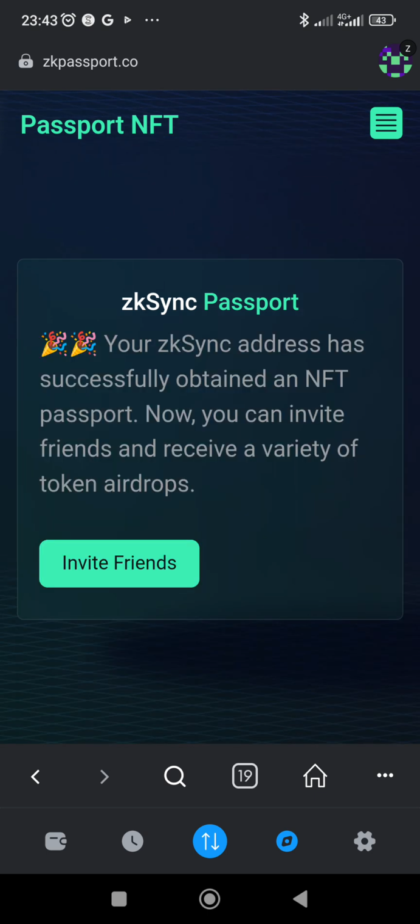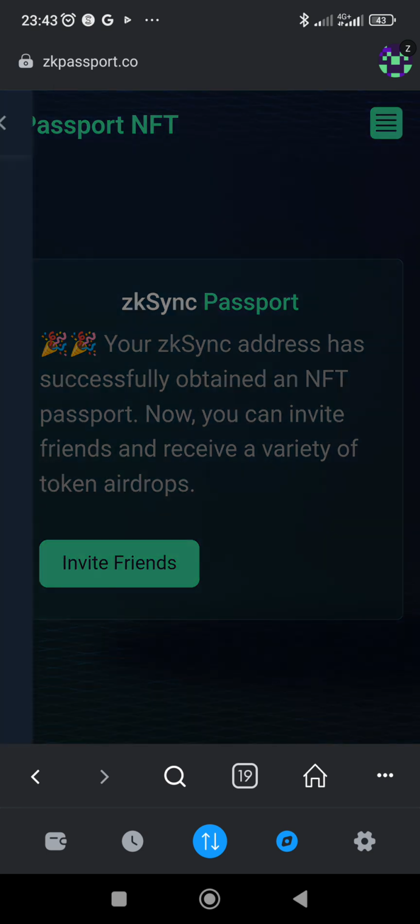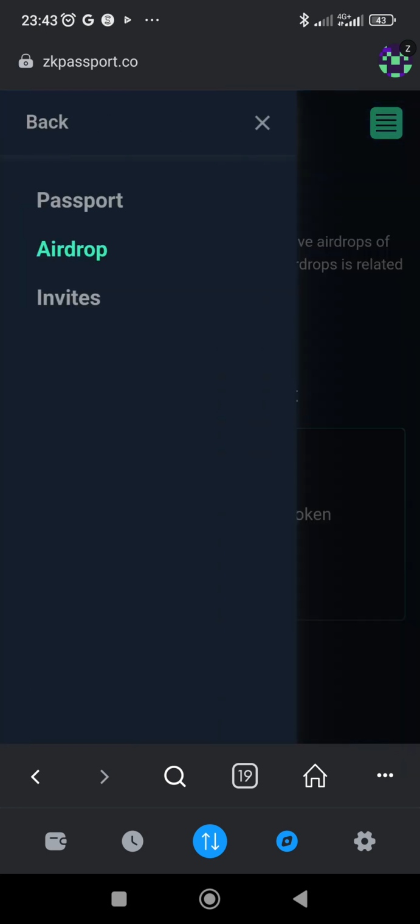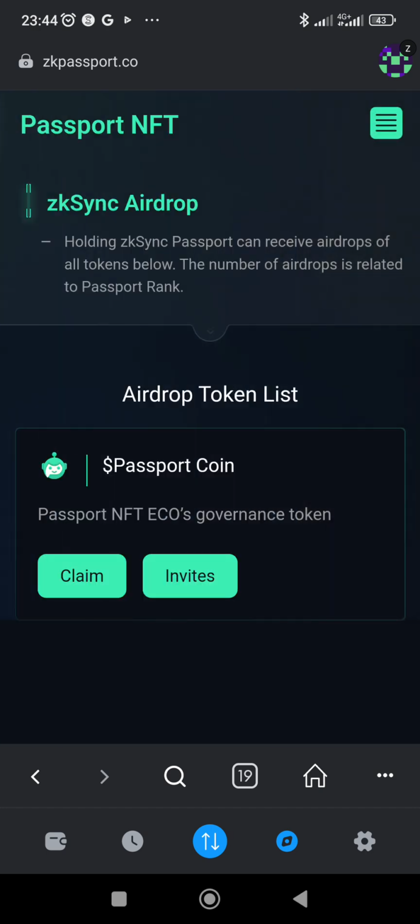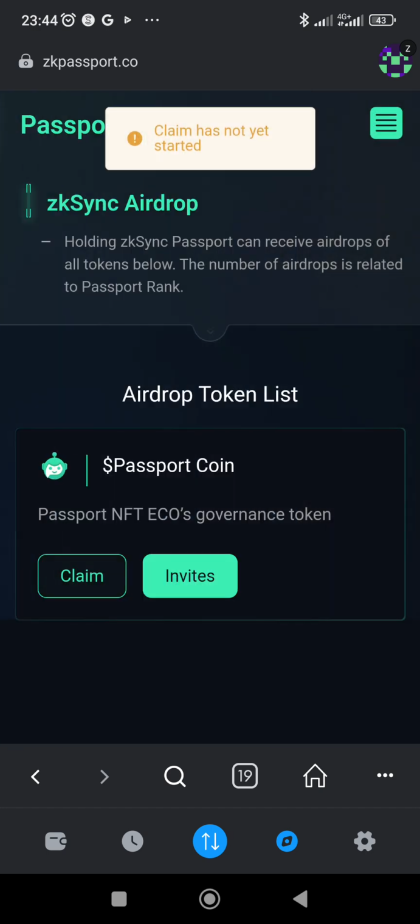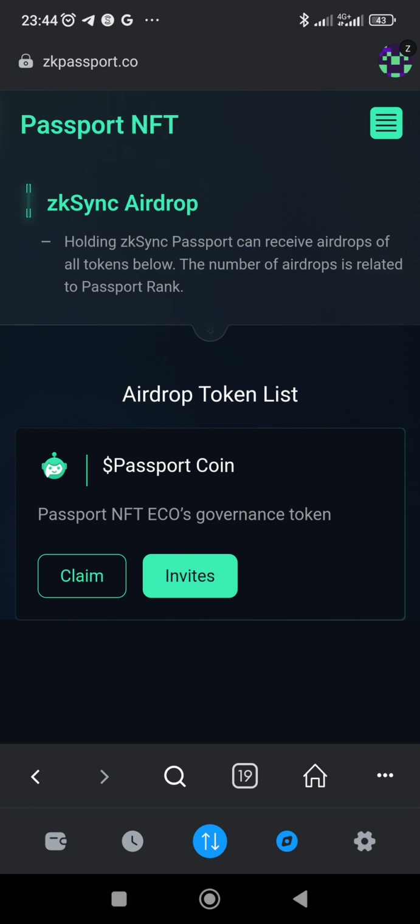BEECOIN.io. So I'm still going to drop this. Let me see. I saw airdrop here. Let me just check out something. Click on claim. Claim has not yet started. So you can just do this and you wait till when claim is activated.